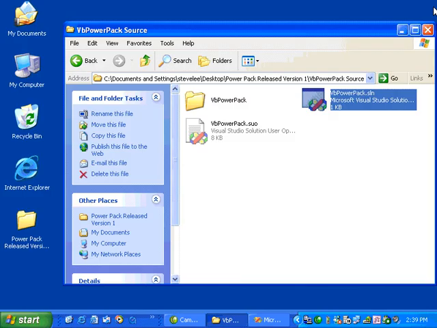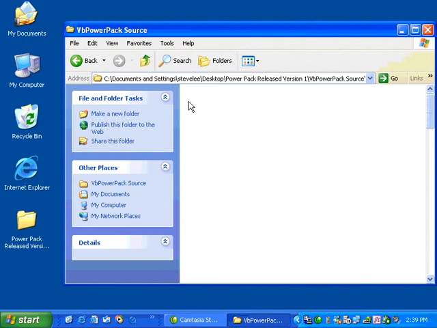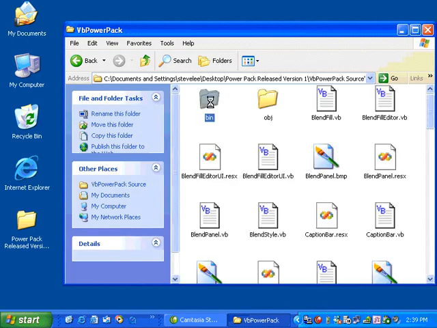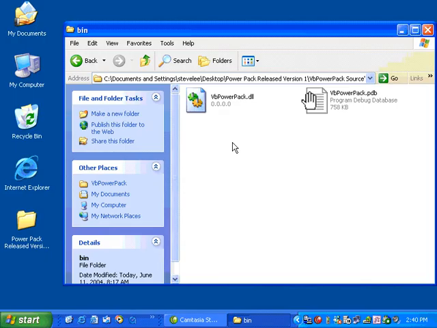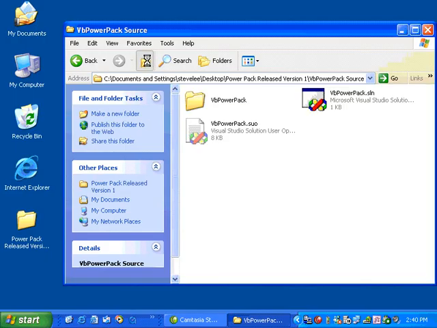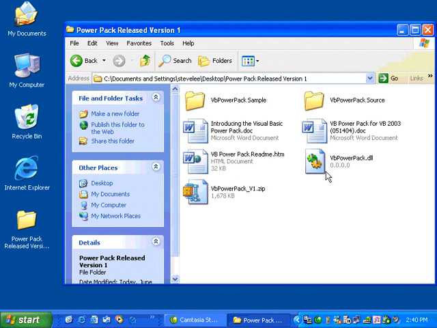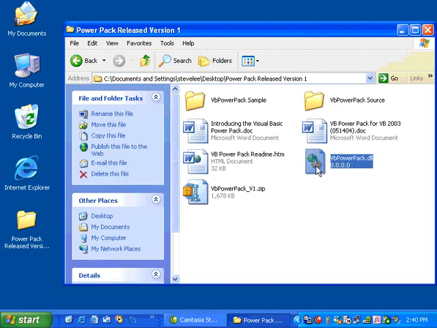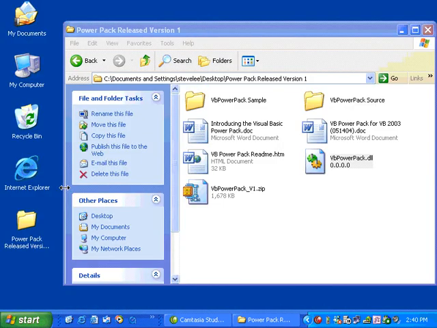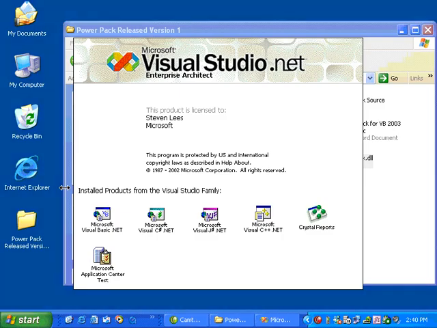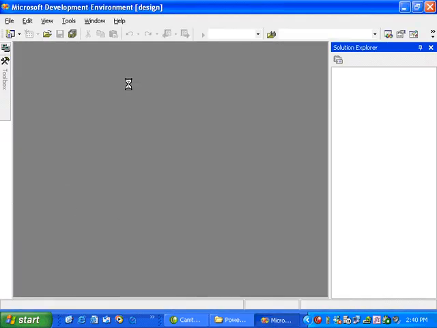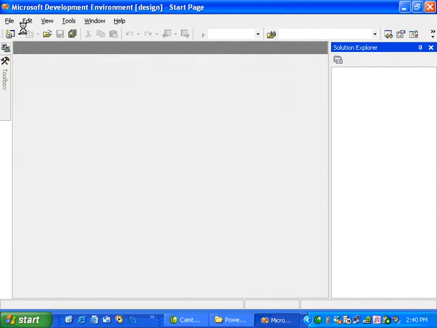And I've already actually built one, so I took it out of the bin directory, which is in here. There's my built DLL, and I put it right here on my desktop, copied up to a more convenient location. So now what I can do is run Visual Studio 2003. Let me bring up the IDE right now, and I can create a new project that uses the Power Pack controls. So I'm going to add a reference to those first.